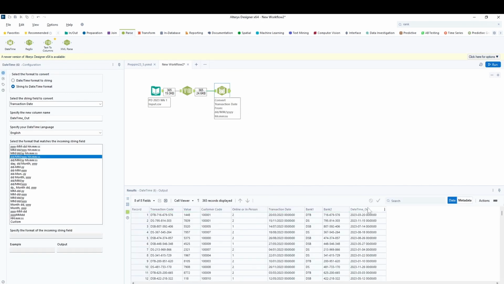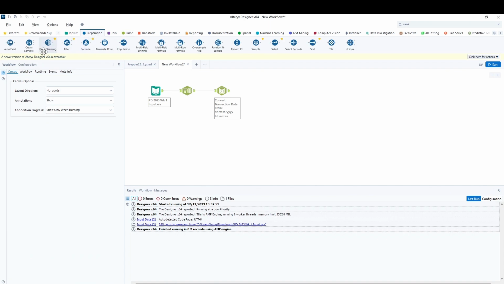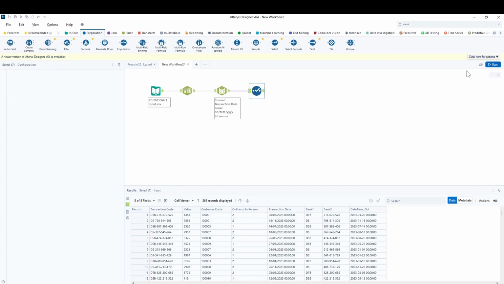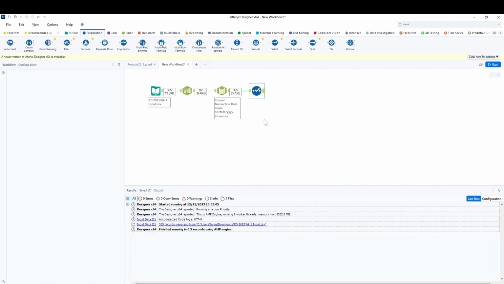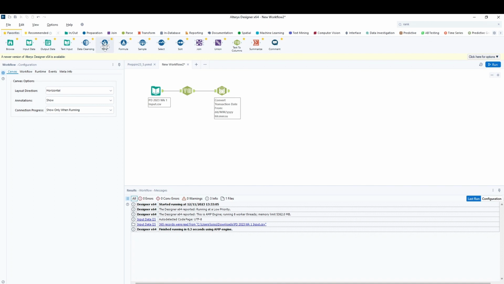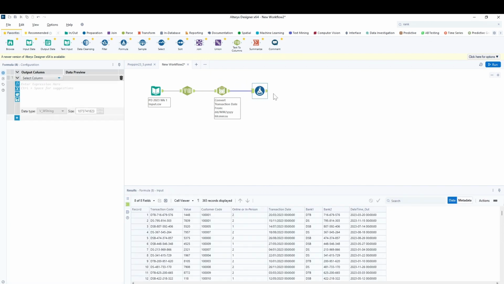Cool. And now they created a new column called datetime out, and it's the exact same data, but this is a datetime field. But let's check that by using a select. Let's run. And datetime out, you can see, is a datetime. Now, I don't need this anymore. And now we'll use a formula tool, just go to my favorites. We'll go to a formula tool to actually convert that datetime to a month.